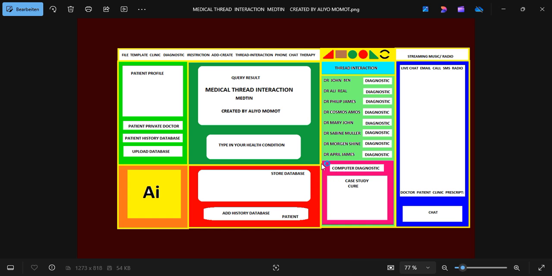We can see in this plane that we have the medical trade interactions here. We have the trade interactions here, and the trade interactions are the doctors. These are the doctors. So, for example, if you're looking for a doctor, you have to install this program, and then it will pop up like this, and then you have to type the condition of your health. After typing the condition of your health, this will pop up, and it shows the diagnostic, what is wrong with you, and the computer will also show something.